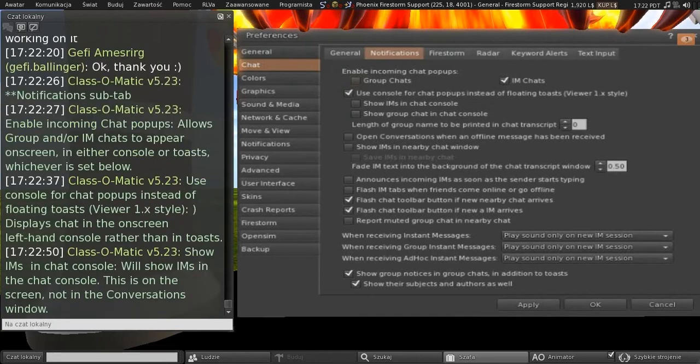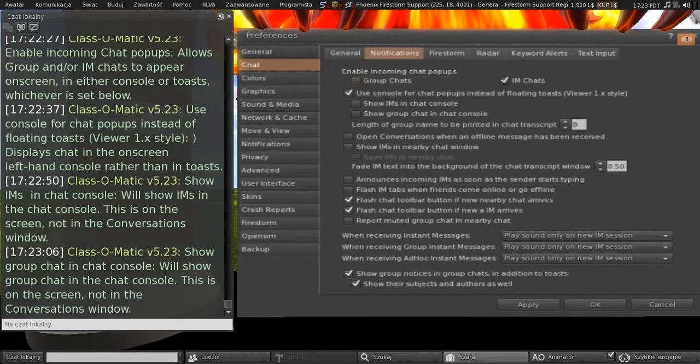Show IMs in the chat console. This will show IMs in your chat console as well. Again, this is on the screen, not in the conversations window. You'll still have them there, but you can have them without having the windows open. Show group chat in chat console. We'll show a group chat in the chat console. Again, this is on the screen, not in the conversations window.